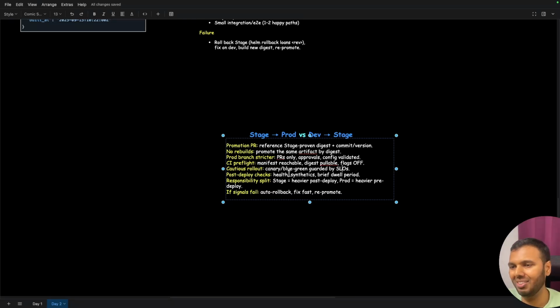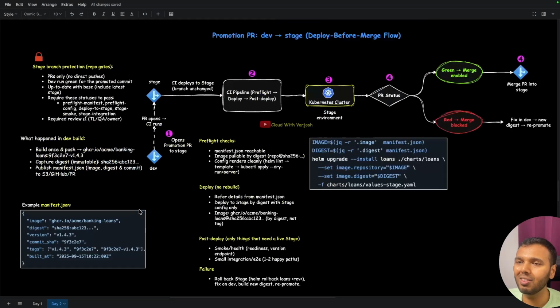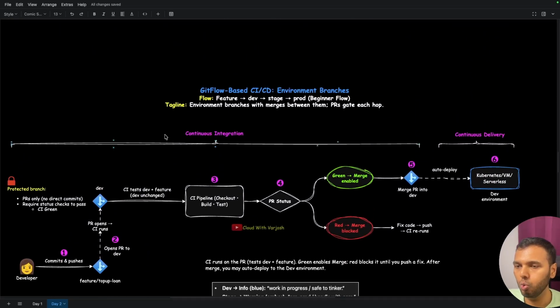Post deploy checks, health, synthetics, brief dwell period, this we have already discussed. Responsibility split, and we saw this at the very first. Stage is heavier post deploy, prod is heavier pre deploy. If signal fails, auto rollback, fix fast, and re-promote. So this is all there was to GitFlow based CI/CD.